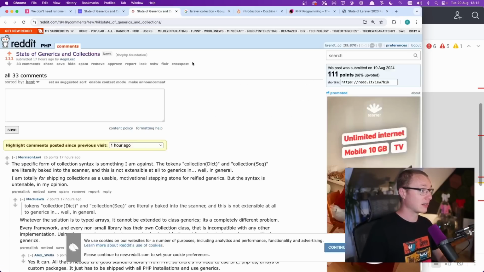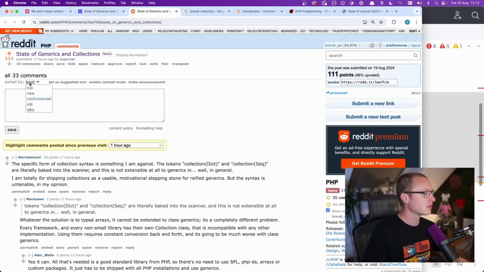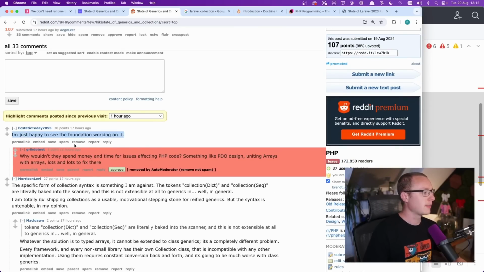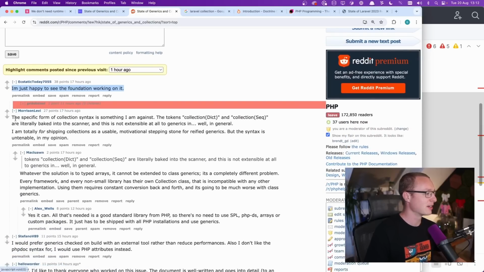Let's check the Reddit link here as well, and let's just sort on top. I'm just happy to see the foundation working on it. I agree. Let's get this one out. So this is from Levi, who's also an internal developer. The specific form of collection syntax is something I'm against. The tokens collection and so on are literally baked into the scanner, and this is not extensible at all to generics in general. I'm totally for shipping collections as a usable motivational stepping stone for reified generics, but the syntax is untenable in my opinion.